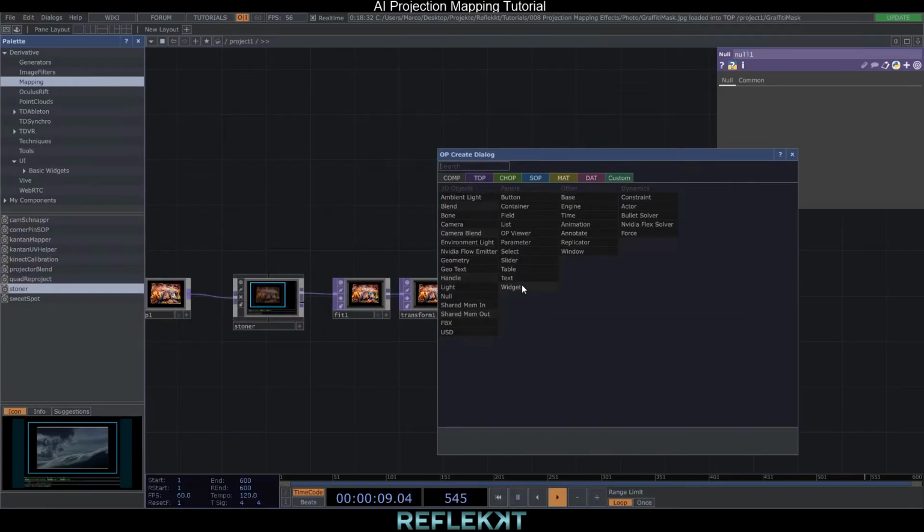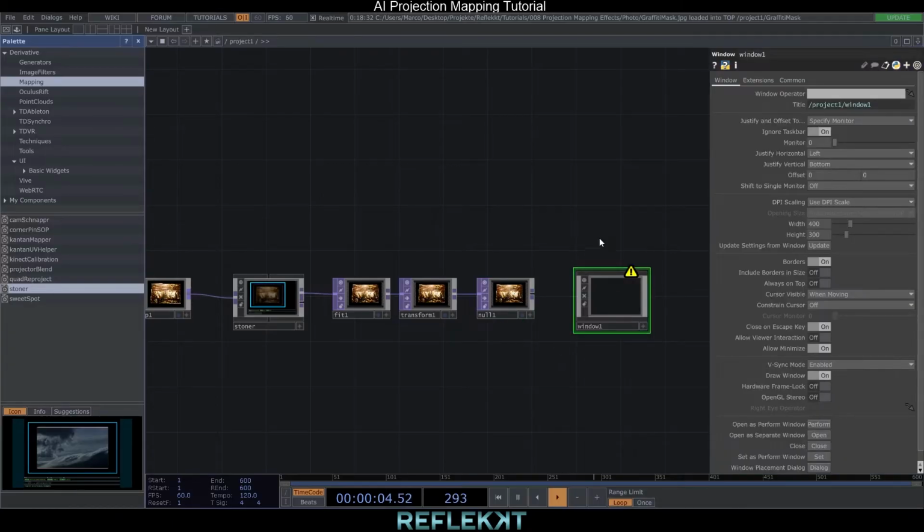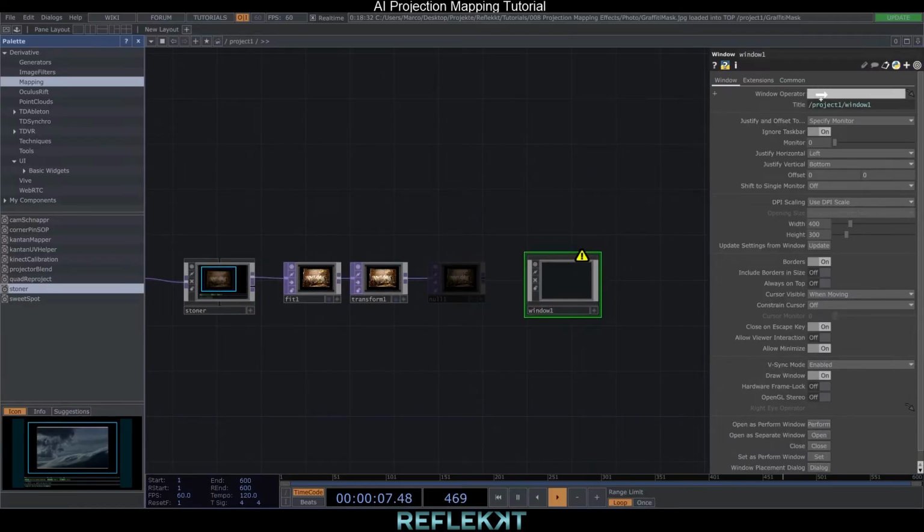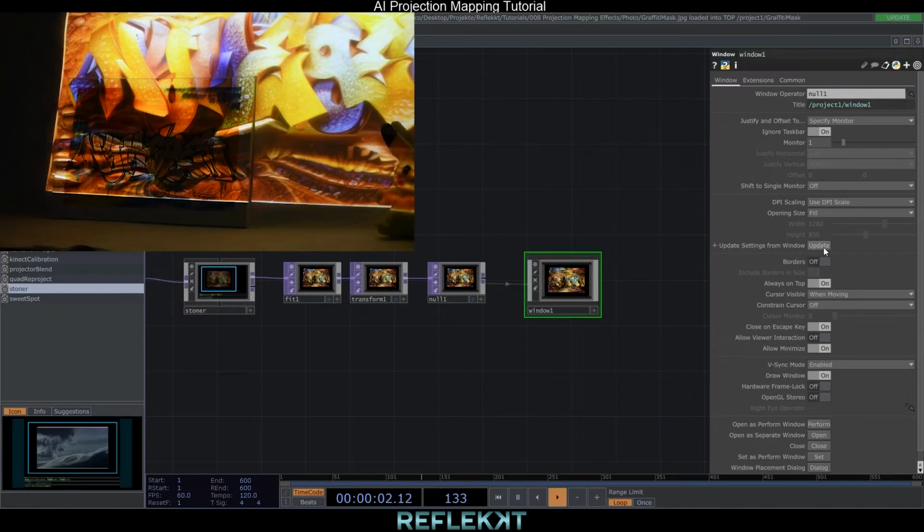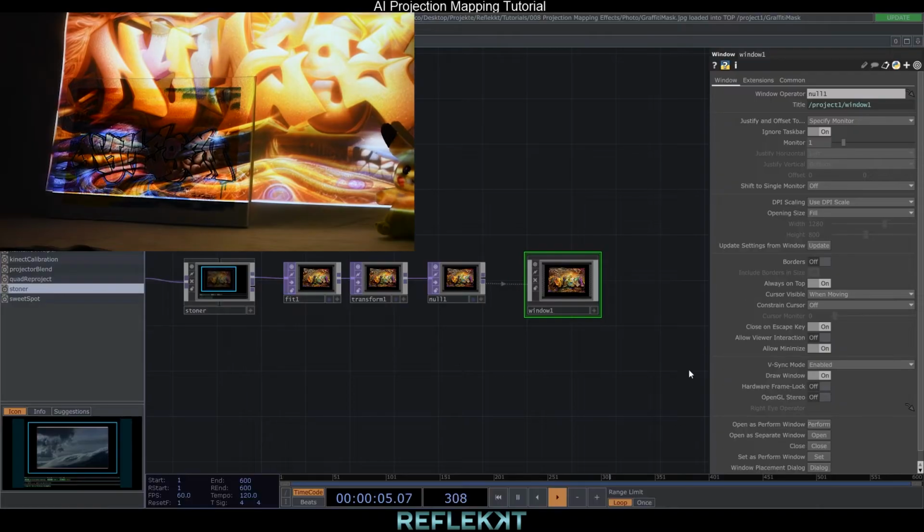Use the null as a window operator. Specify your monitor index, meaning your projector output. Set the opening size to fill. Turn borders off, always on top on, and click on open as separate window. Now just click on update settings from window to set the correct resolution.